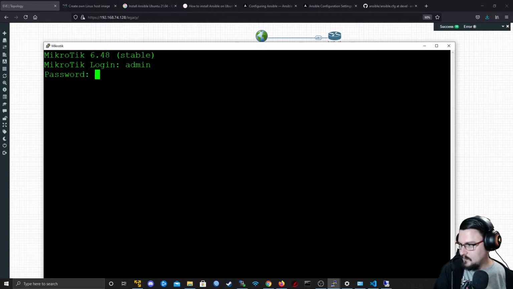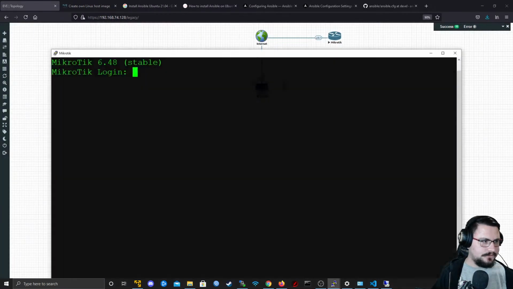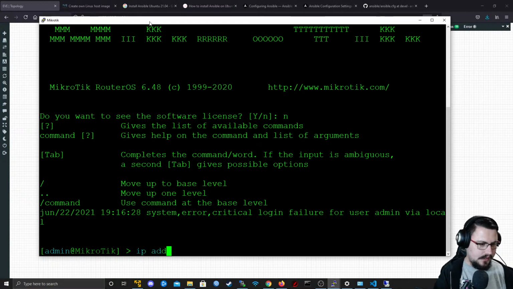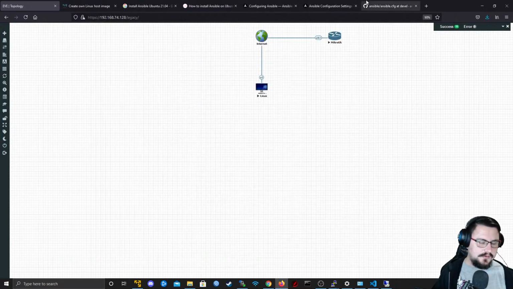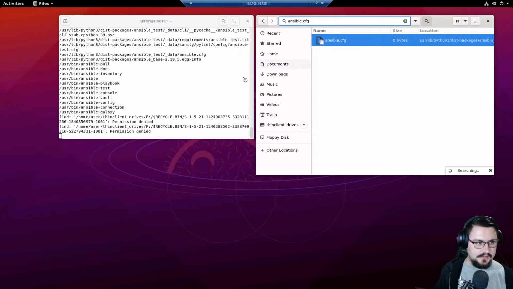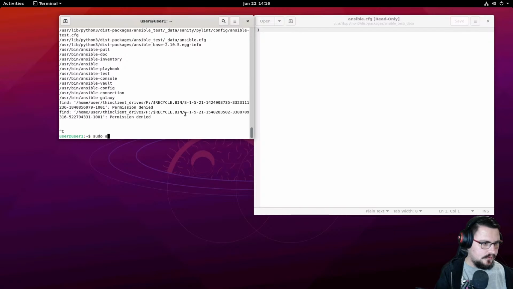Thanks for the tip. That password is blank actually. Let's just close that, reopen it. Admin, blank, no. IP address print. So I've got 74.133. I think I need to install Wine as well. I might have to install Wine for the MikroTik to actually access it from this Linux host. Can I do it from here? Sudo apt install wine.